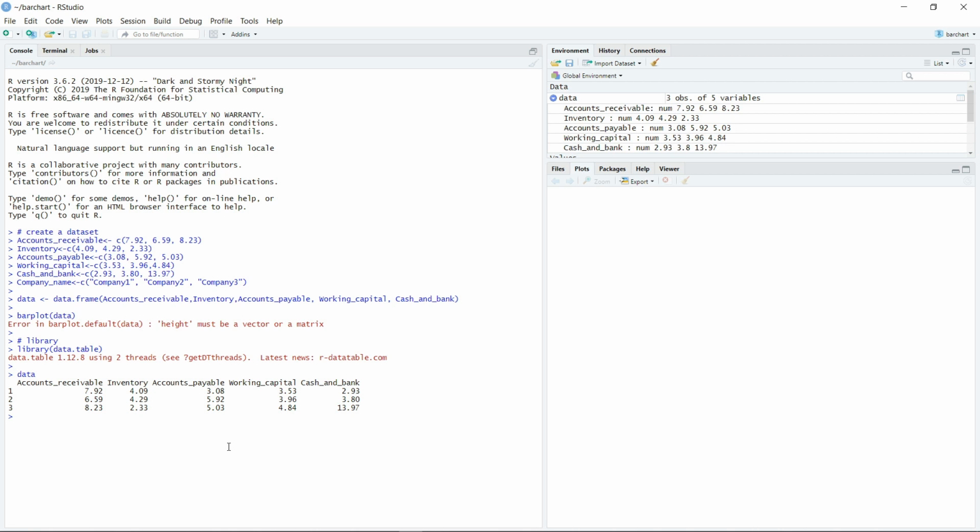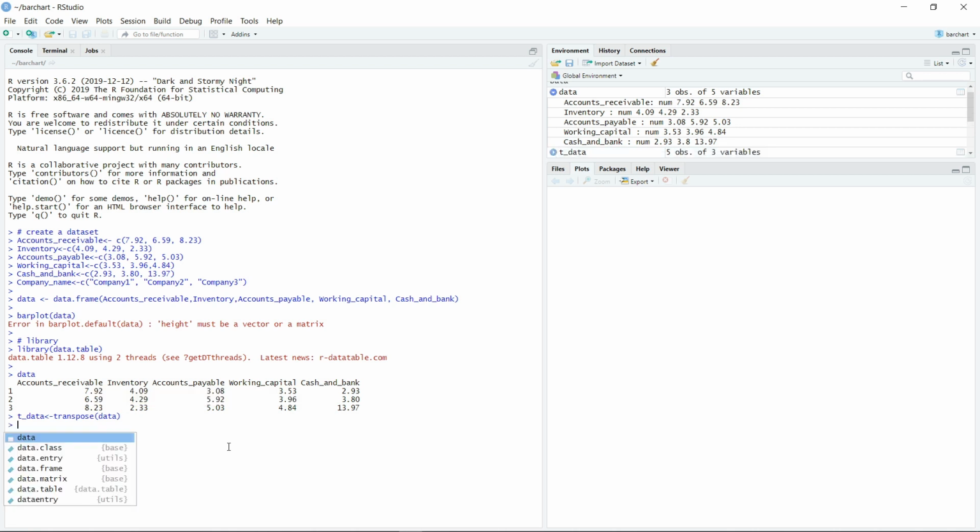Now, for transposing, I will create a new data set, tdata, and assign it with the transpose function, and I will just transpose the data set. So now I have my T data. You can see it here printed. By pressing enter, hopefully I can view it in the console. So you see all the variables have now switched place. Instead of one row, we have it per column.